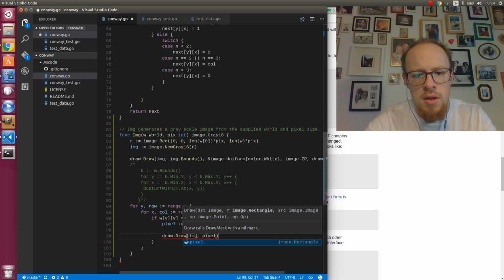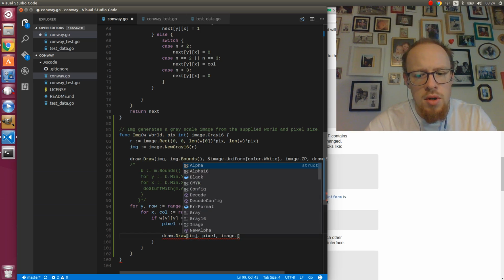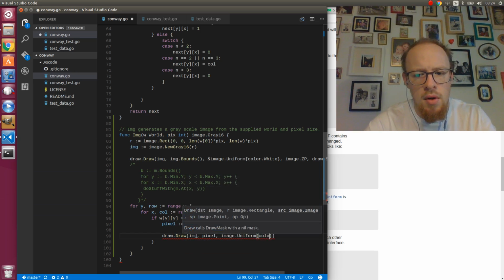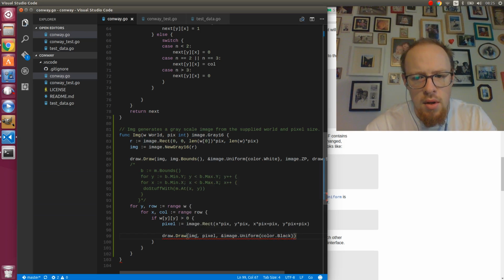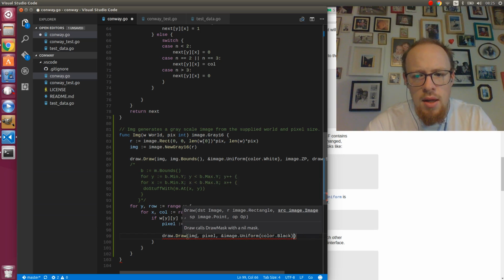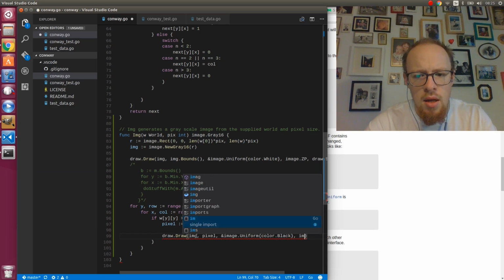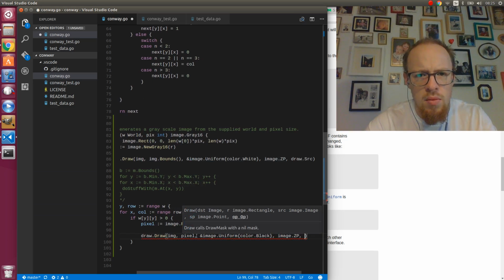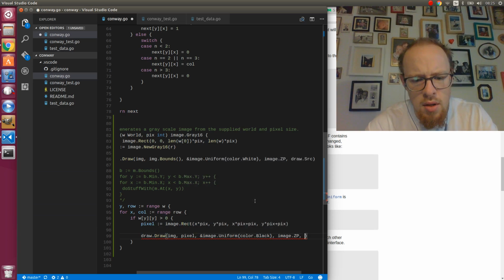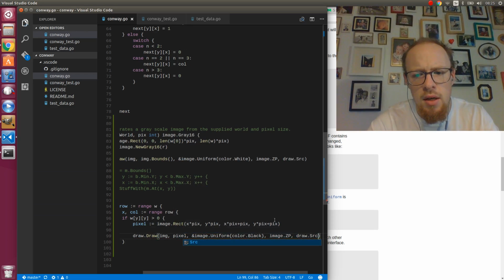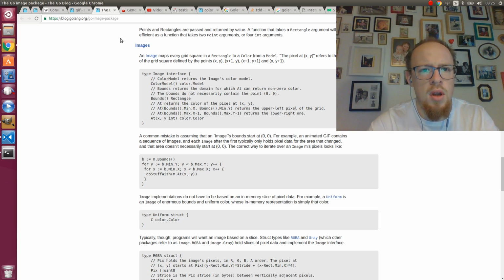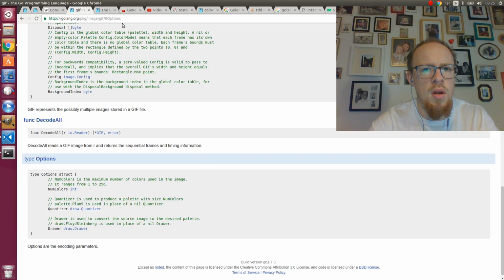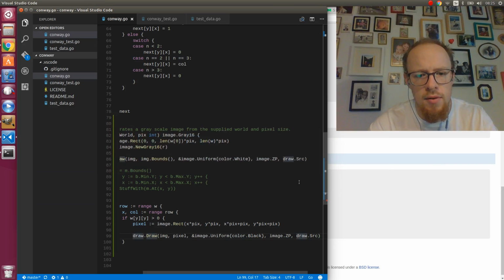Pixel rectangle. The source image is again image.uniform with color black, and we need the address of that. And then image.zp, what was the last? Draw that. I think that is just the way of telling this function how we should draw, and that we are using a source image. I'm not sure. I may be lying to you, but that's just how it goes.